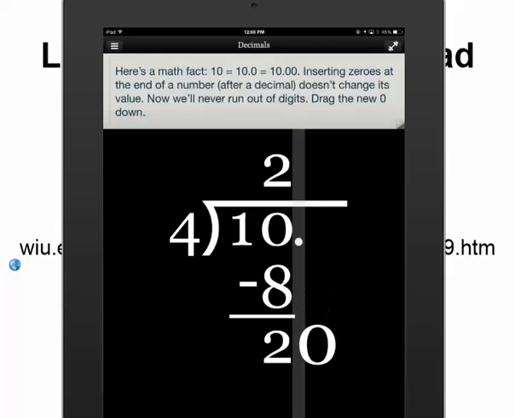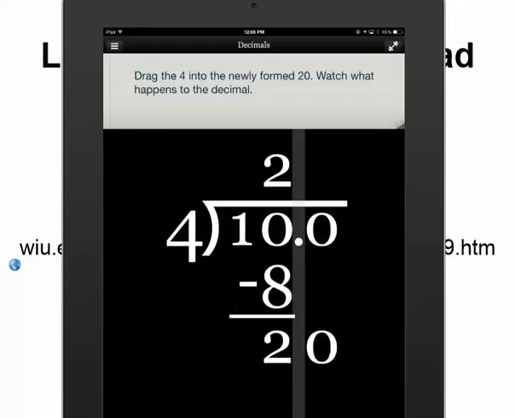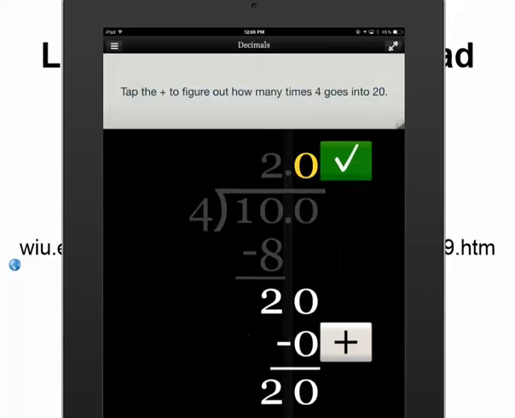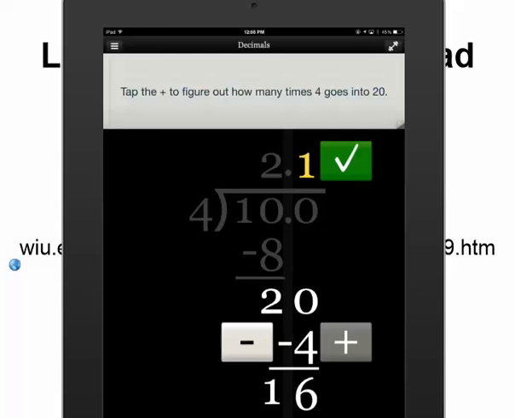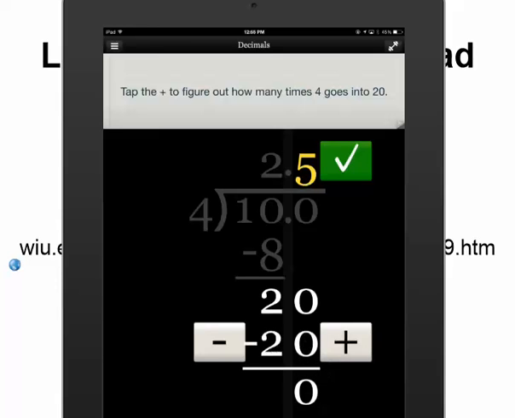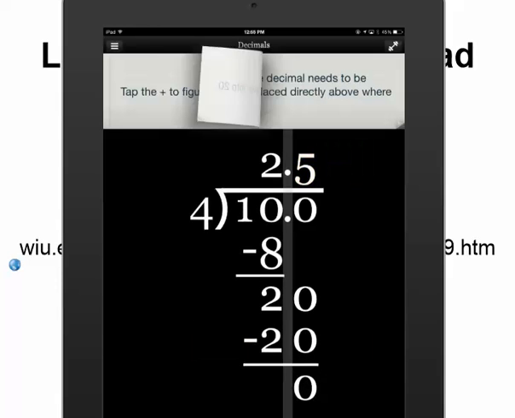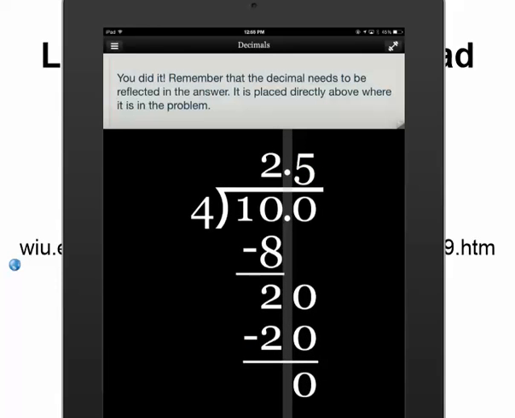I'm going to bring down the 0. I'm going to take 4 into 20. 4 into 20 goes 5 times. I'm going to subtract. And this time we got a decimal answer of 2.5, which is 2 5/10. If we're using remainders, it would be 2 remainder 2.